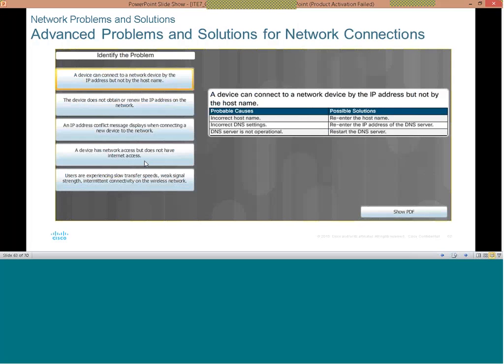Device can connect to a network device by an IP address, but not by the hostname. So look at these issues and then begin to eliminate them one after the other. But this actually comes up in the real world, where after you do the setup, you have these real life situations, some challenges we face on the network.